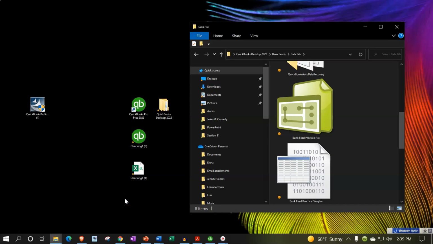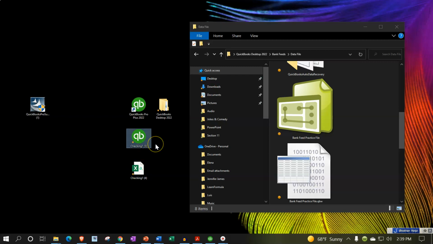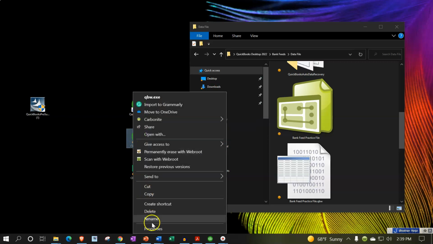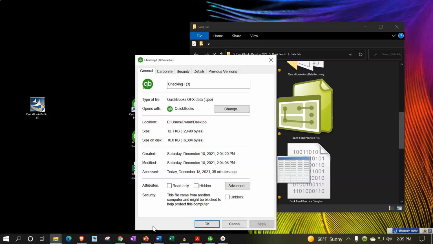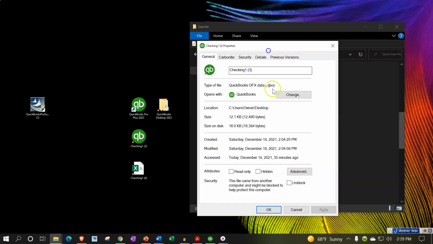Here we are on the desktop. So when we're looking at the different kinds of files we have, it can get a little confusing to sort these things out. If you downloaded the QuickBooks file, you get this icon, which kind of looks like the software icon. But if you look in more detail, if I right click on it, for example, and go to the properties, you'll see that it's a QuickBooks OFX data file.